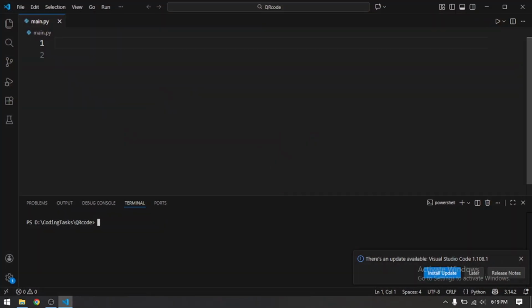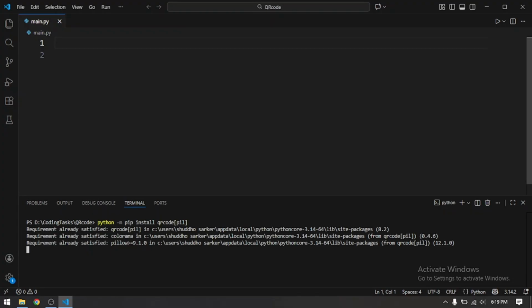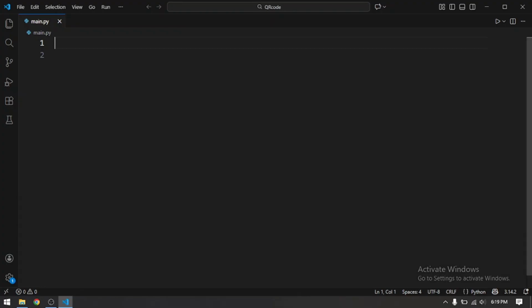Firstly, we'll have to install a package for this project named qrcode, and for additional functionalities you have to use square brackets and inside it write PIL for installing additional features. Hit enter and everything should be installed within a few seconds. So it has installed. Now let's go to our main task.